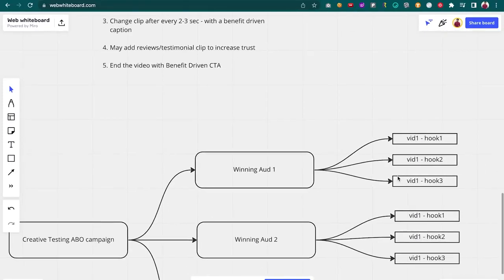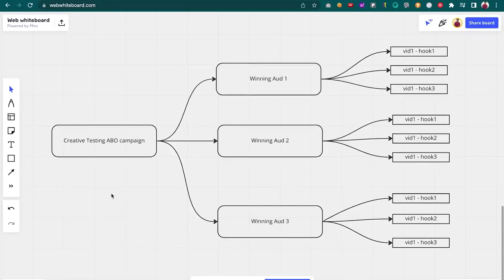And let's see how to test them now. For creative testing, you can follow a simple structure, in which you create a creative testing ABO campaign, inside of which you will be testing all the new creatives that you are launching. And you can follow this structure, in which you have 3 ad sets.